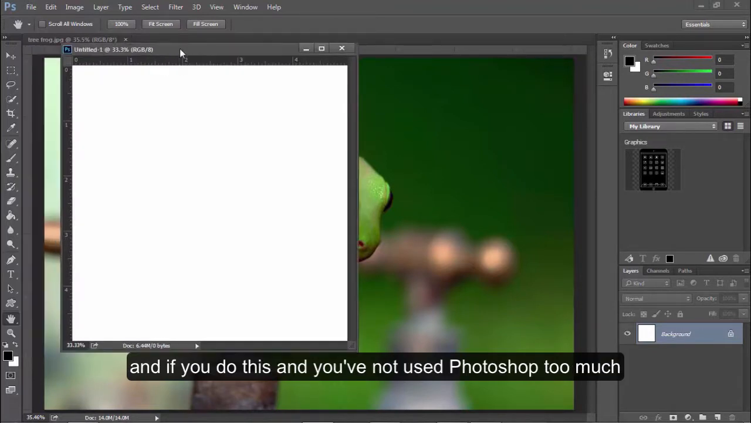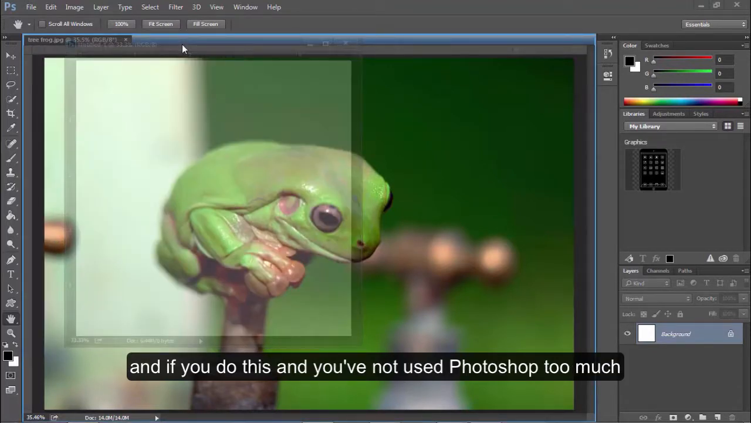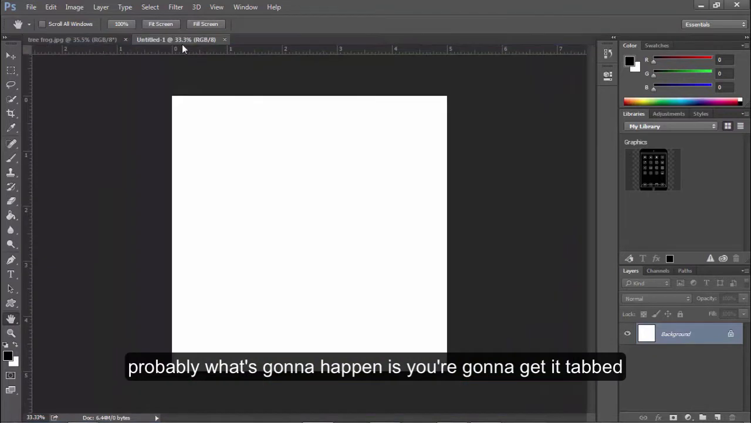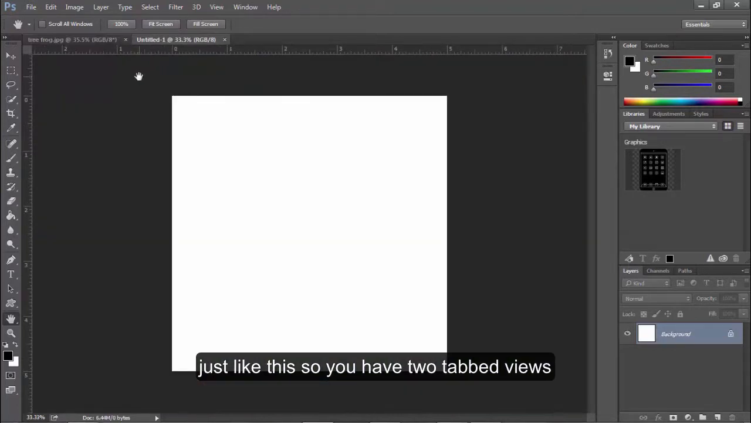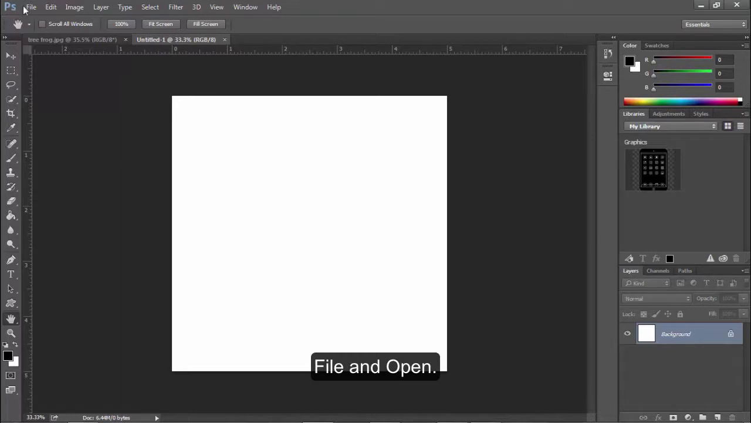And if you do this and you've not used Photoshop too much, probably what's going to happen is you're going to get it tabbed, just like this. So you have 2 tabbed views of multiple files if you have multiple files open. And I'm going to show you that here in a minute. Okay, so that was File and New. File and Open.